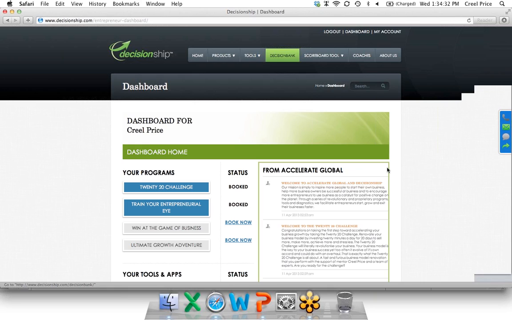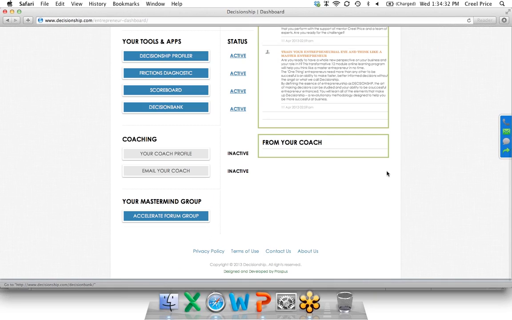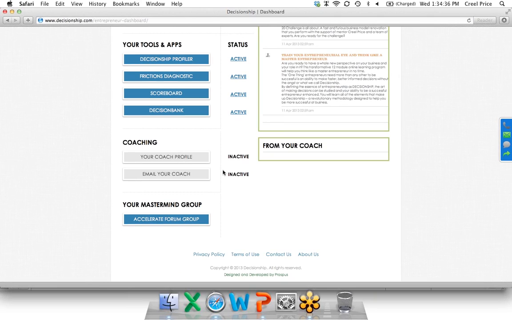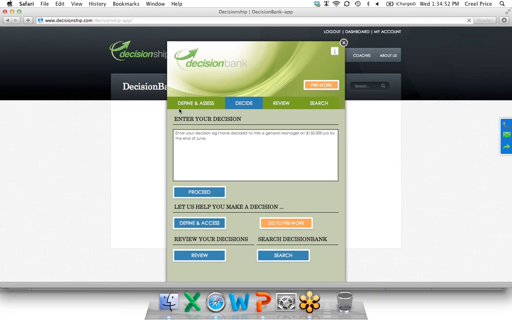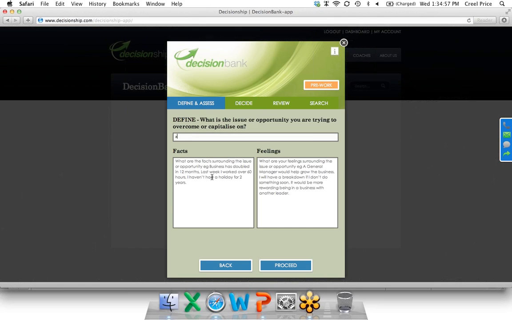But you see how just that little bit of pre-work took me 5 minutes, but it might take you half an hour to do the pre-work. You'll find that by doing the pre-work, it'll make decision making, whether you use this app or the physical form that we've given you in the program, really quick. You can actually make a decision once you've got that pre-work done in a matter of minutes.